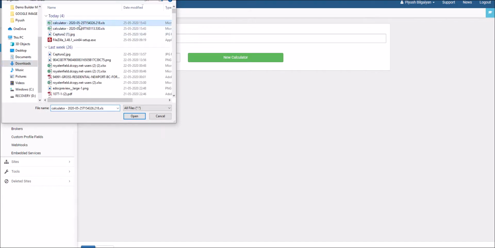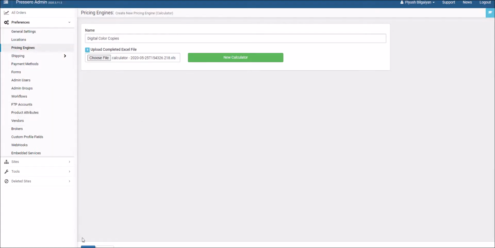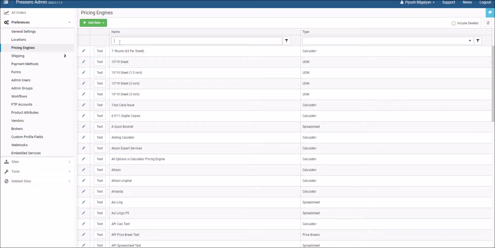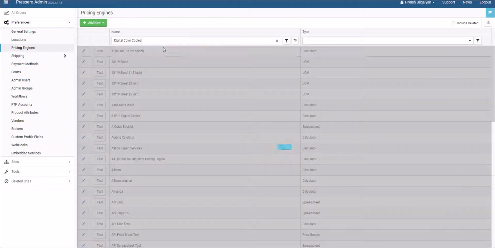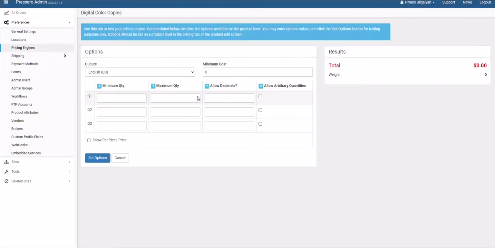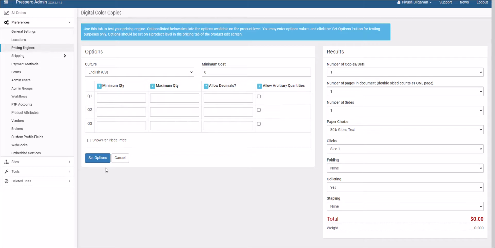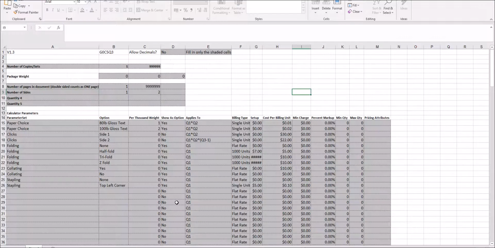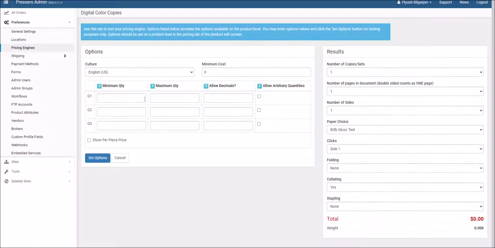Click on Save, and you can look for your pricing calculator that is using the calculator method only. Okay, we are still seeing the options, which is clicks, but we need to hide this option here. Let's go back and save this sheet again, cancel, and re-upload the sheet.